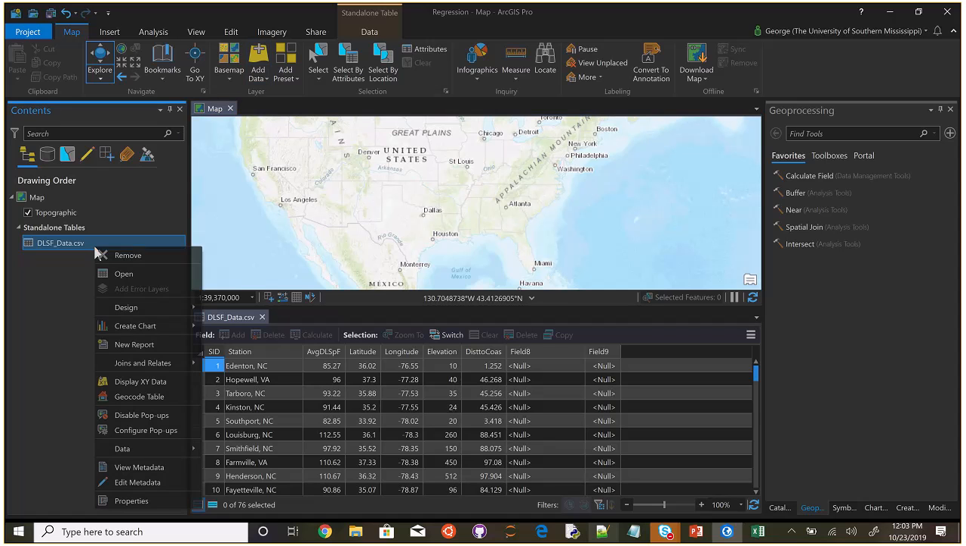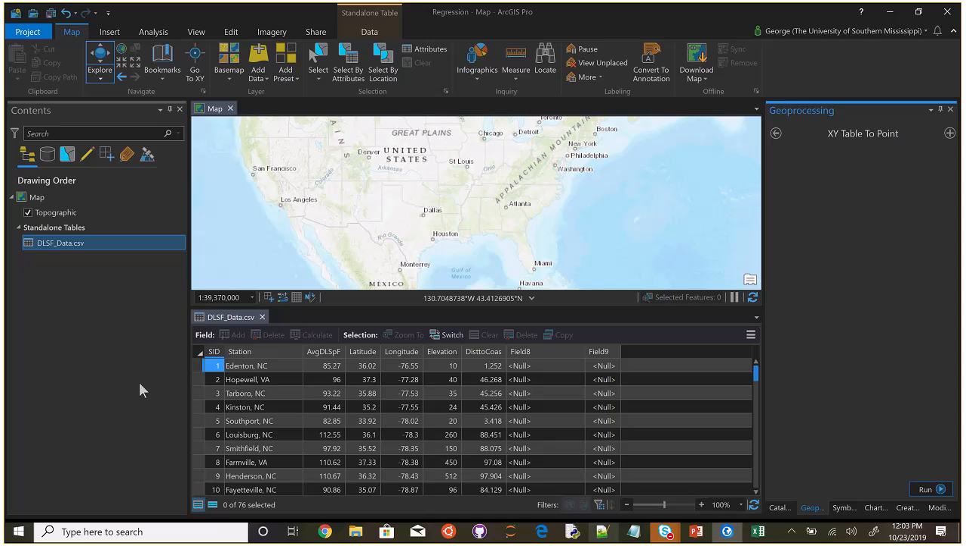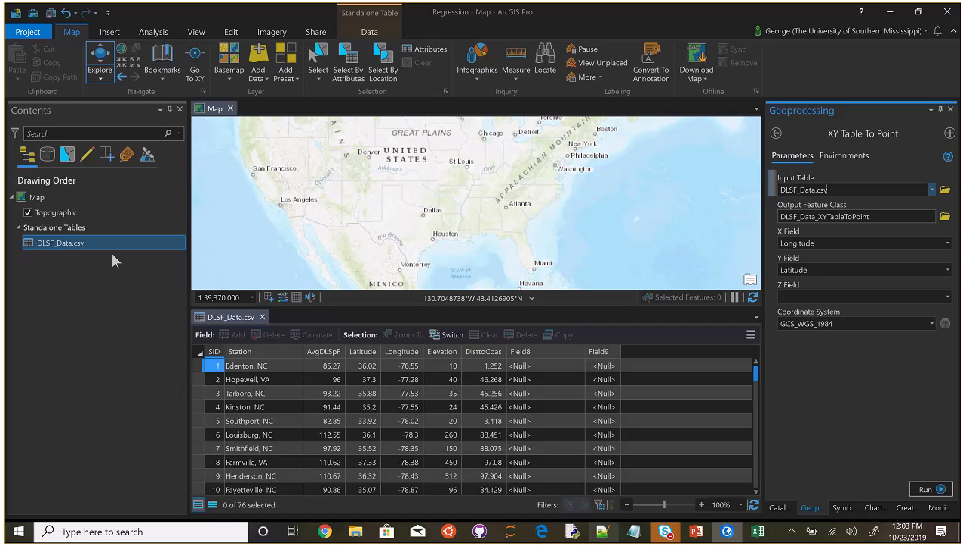Yep. And then you can right click on it and say Display XY Data. And this opens up a tool. Hopefully. And then you can take the CSV or the Excel, whichever one worked, and fill this out. And this is the feature class where it's going to output it to. Okay, it's going to output it to regression.gdb. So it's the local GDB.